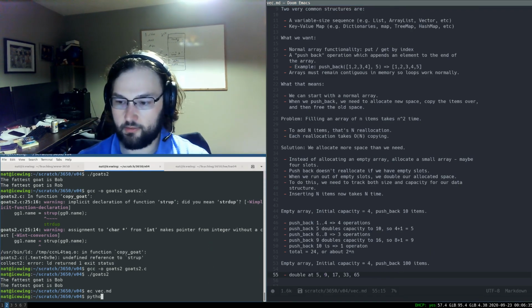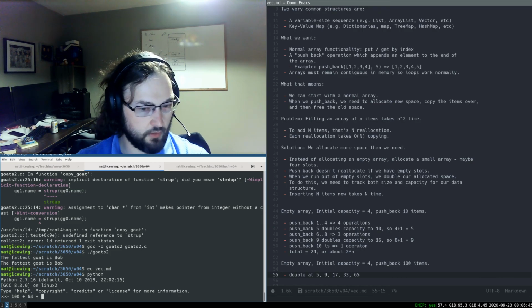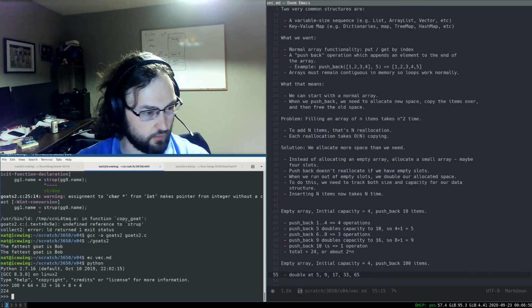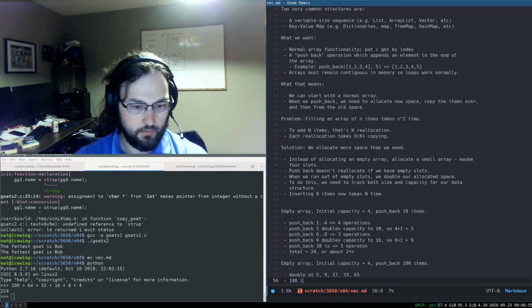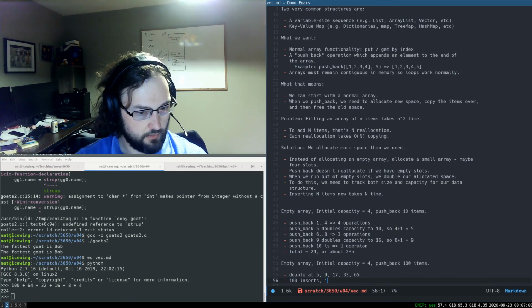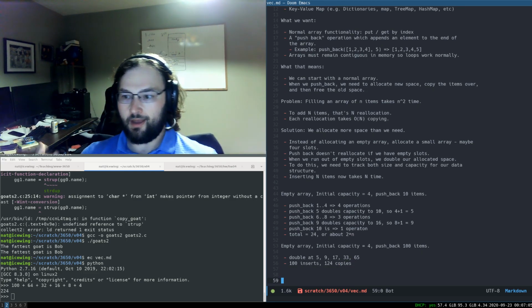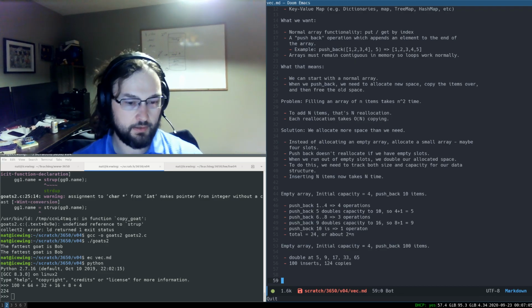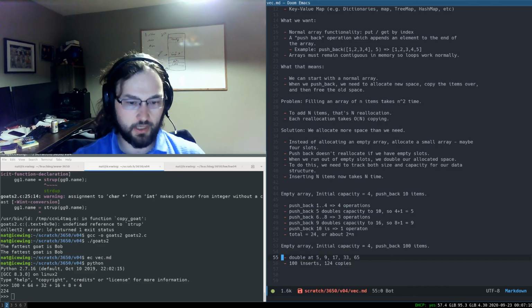So I'm just going to pull up my calculator over here. We have 100 insertions for the actual push backs, plus 64 plus 32 plus 16 plus 8 plus 4. We get about 224. So again, we end up having to copy everything about once. As a simple estimation, we're copying things.